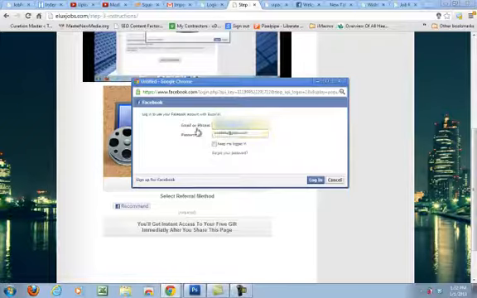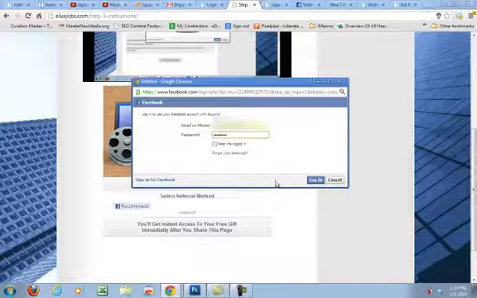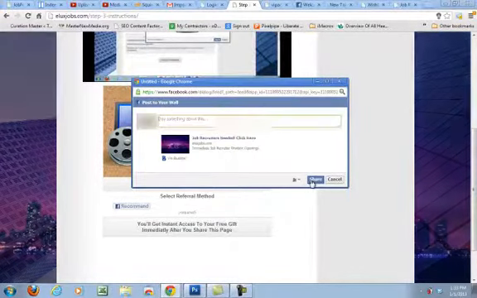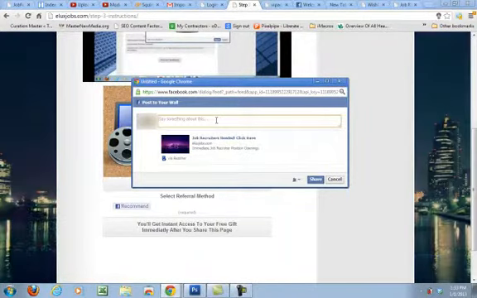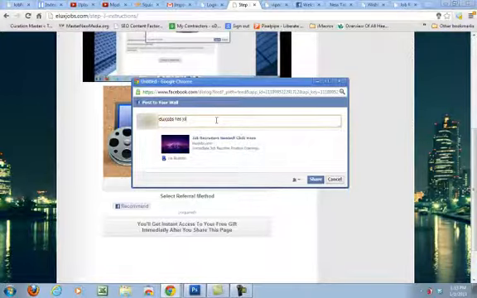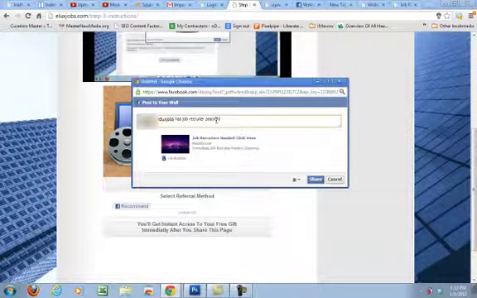Now what you want to do is log into your Facebook account and click log in. And right here, all you have to say is type in Elux Jobs has job recruiter positions.